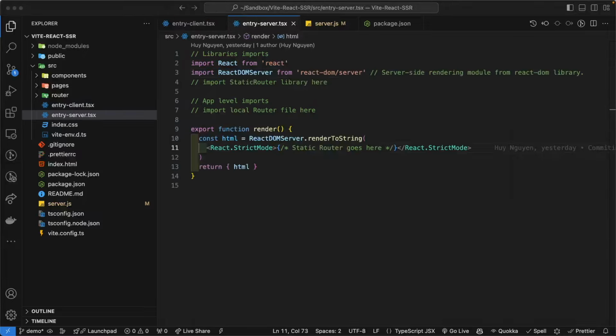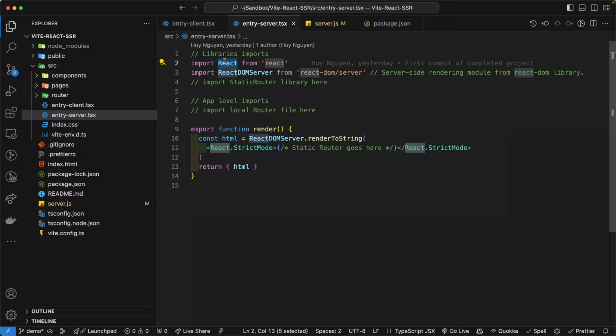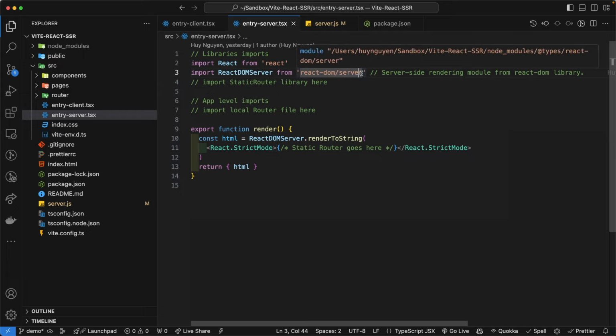Now for the entry server file. On line 2, we are just importing the core React library, and then on line 3, we are importing the React DOM server from React DOM server, as opposed to the client in the client file. So this file uses the React DOM server imported here, of course, to render the application on the server side.